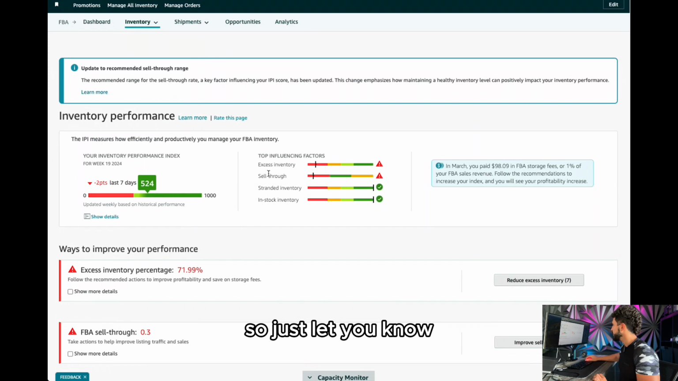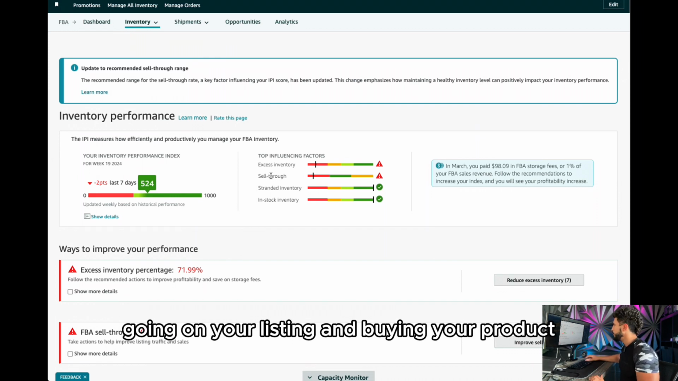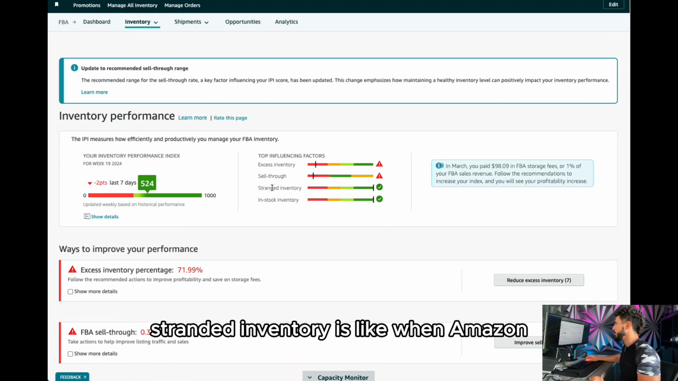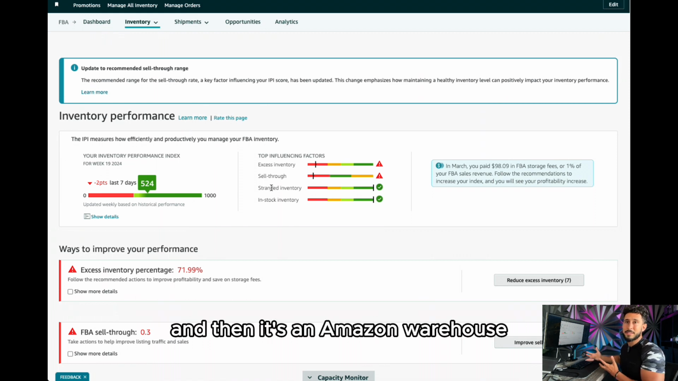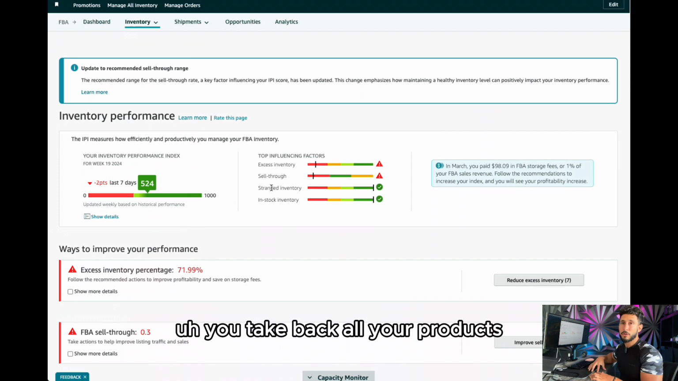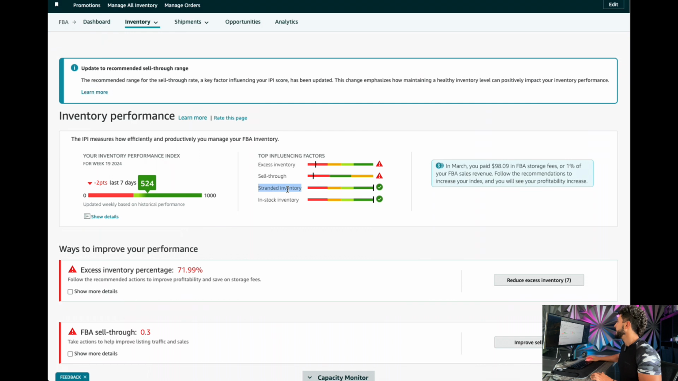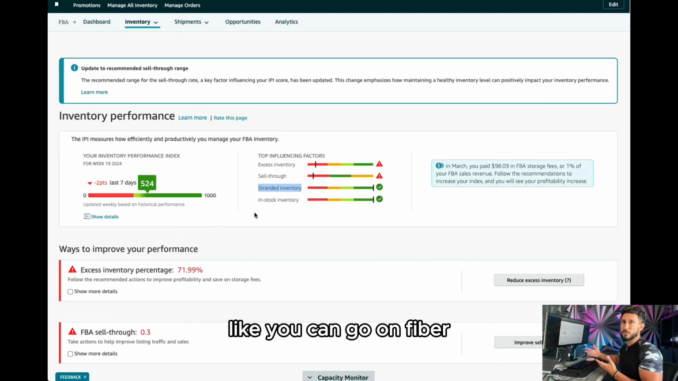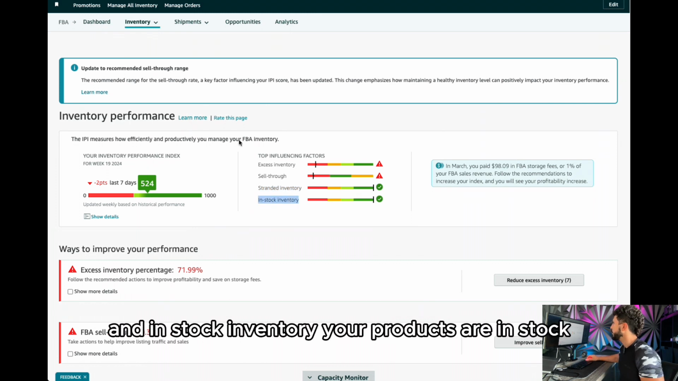Just to let you know, sell-through rate is basically somebody going on your listing and buying your product. Stranded inventory is when there's a problem with your listing, and your products are in Amazon's warehouse but they're stranded. Either you fix the issue or you take back all your products. That's stranded inventory, which you never want to deal with. If you have stranded inventory, you can go on Fiverr and other websites to help you with that. And in-stock inventory means your products are in stock.